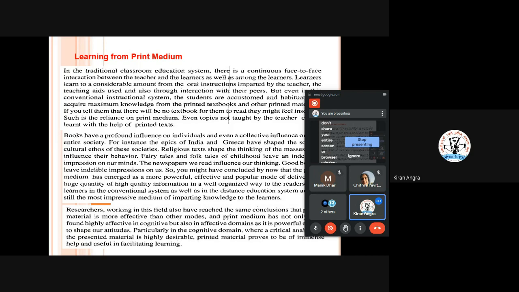I should say about books, that books have a profound influence on individuals. How can you clarify this statement? Any one of you, please.